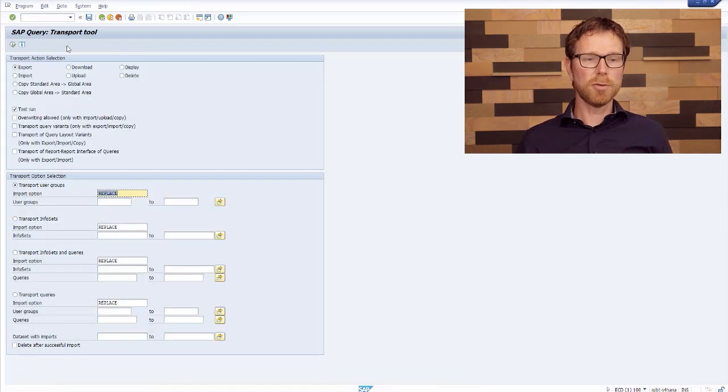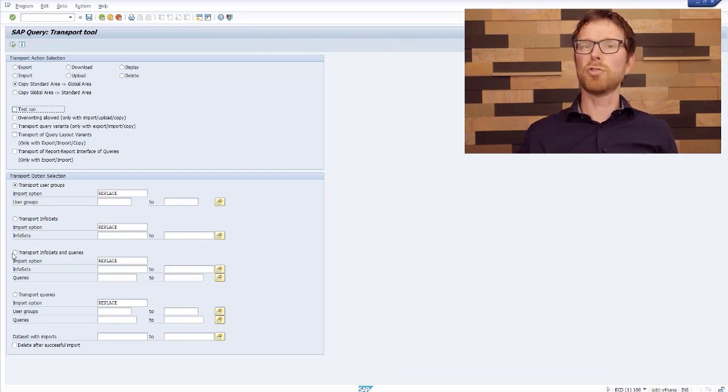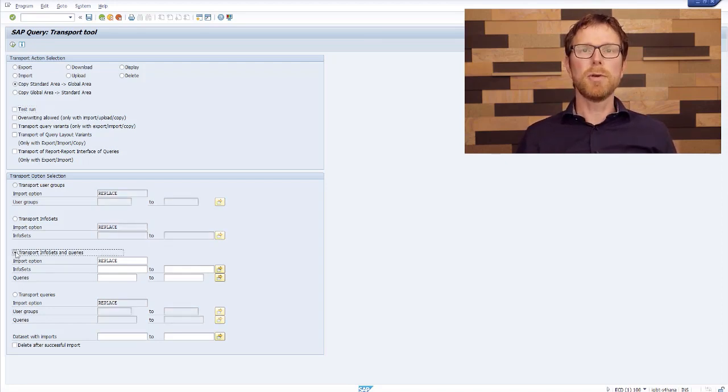With the transport button, we get the option to copy the info set from the standard area to the global area, and we uncheck the test run. We want to do it right away. Then in the options for transports, we select the transport option to transports, info sets, and queries, and we use the import option replace. That means that if queries and info sets already exist in the receiving system, they will be replaced, and if they're not there yet, they will be created. So we select that option and press the execute button to actually execute this action.